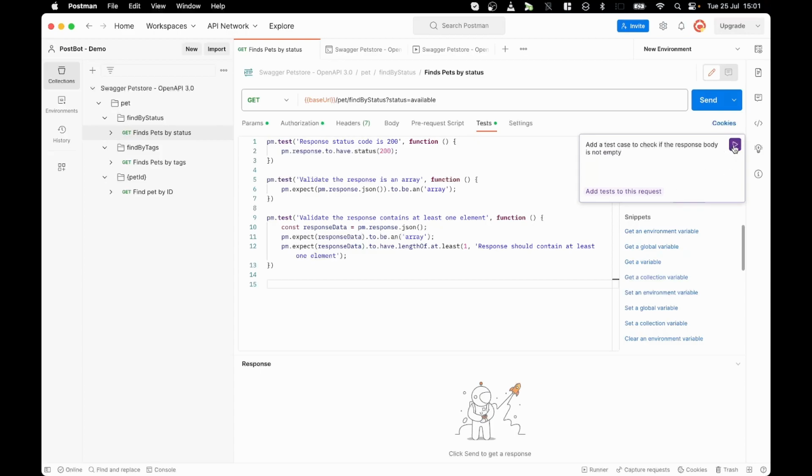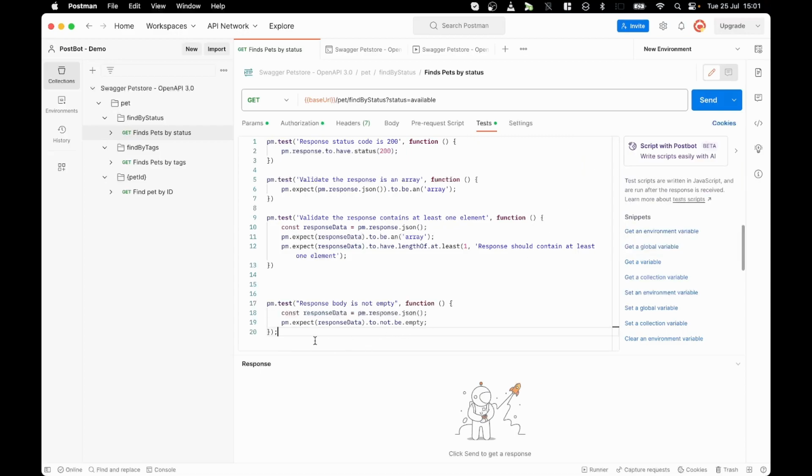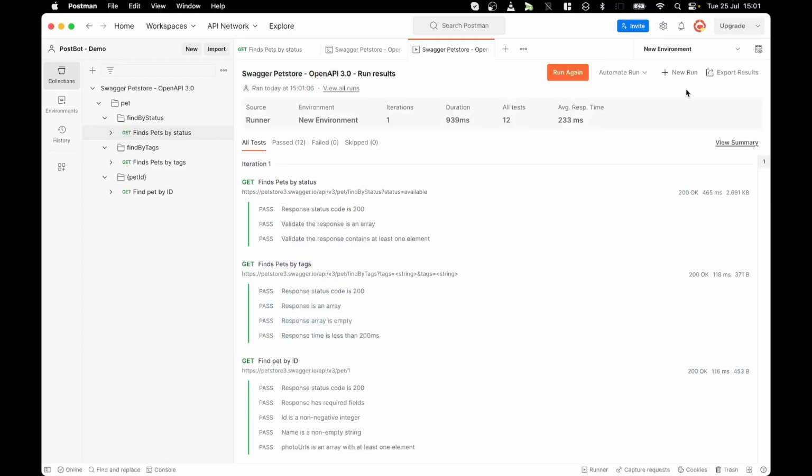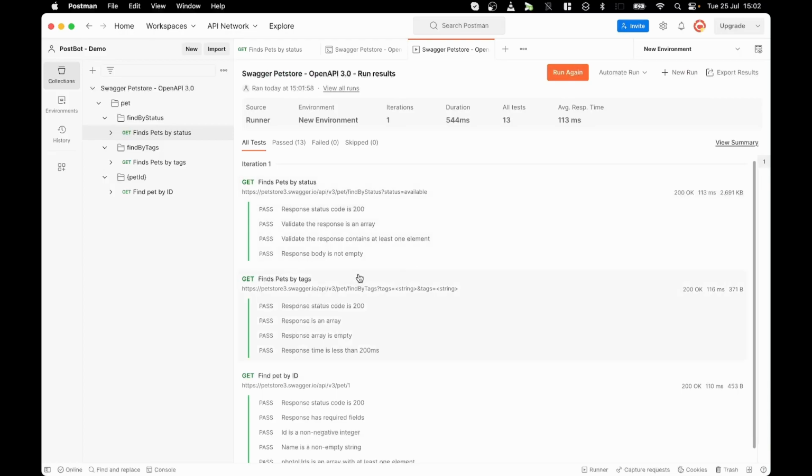When I click on this play button, Postbot will work on the backend to add some test cases for you. So here it checks that the response body is not empty. And if I run this collection now, you see in the first request, previously there were only 3 test cases, but if I run again, it has 4, and it says that the response body is not empty and it has passed. So that's how you can create test cases using Postbot.